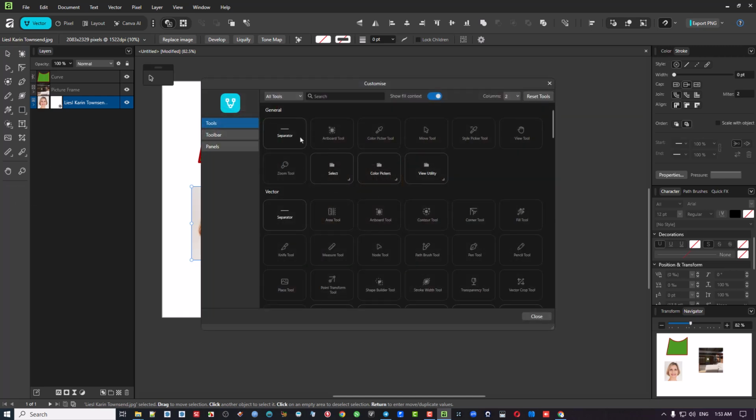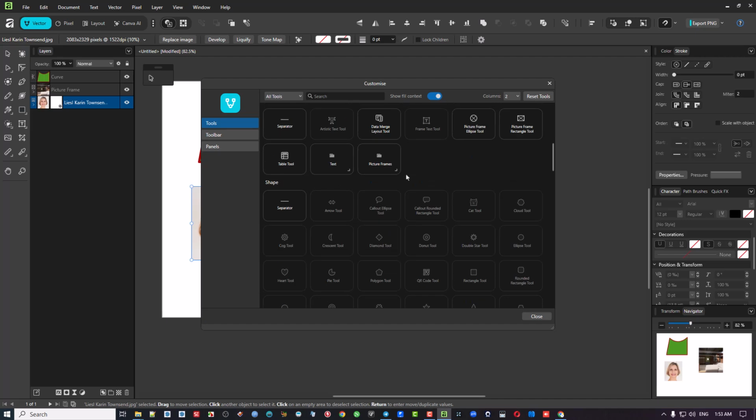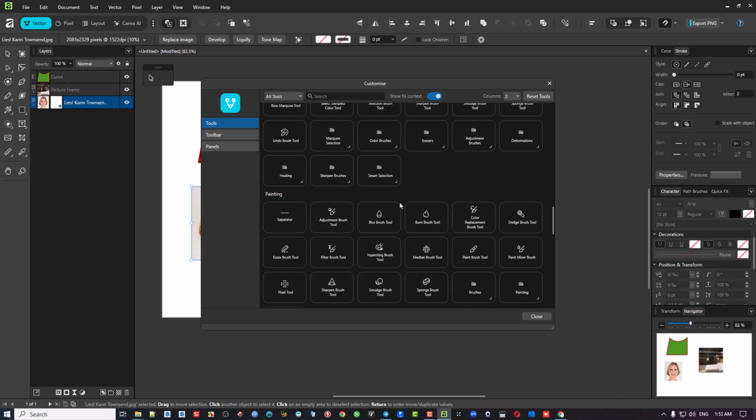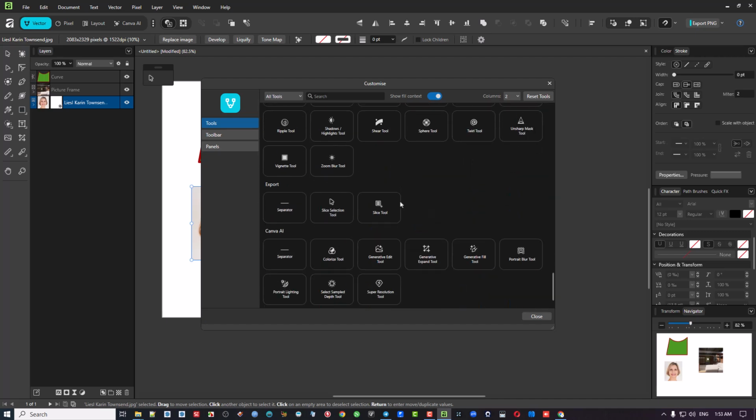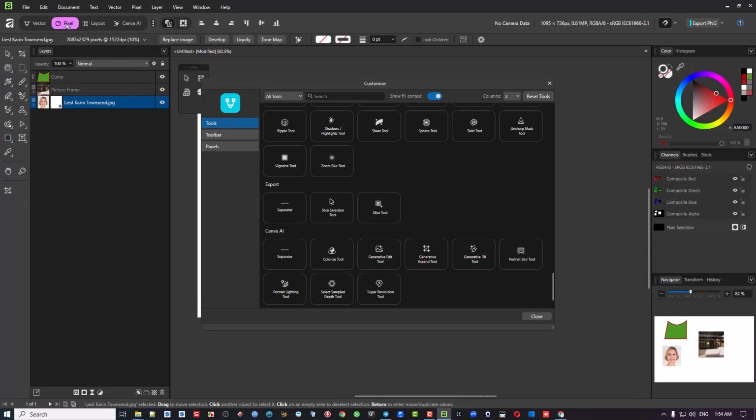So I am going to scroll down. I think it's right towards the bottom, if I recall. There we go, Canva AI. I do have a separator line. I am going to go with, or maybe I'll just put it onto the pixel layer one. I'm going to go with Generative Expand tool. Generative Fill. Portrait lighting, probably don't use much.